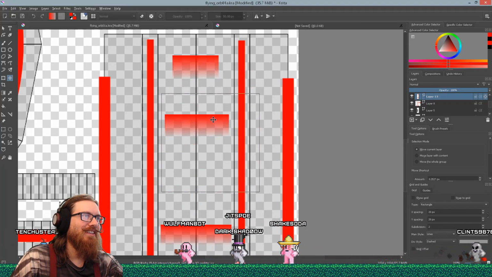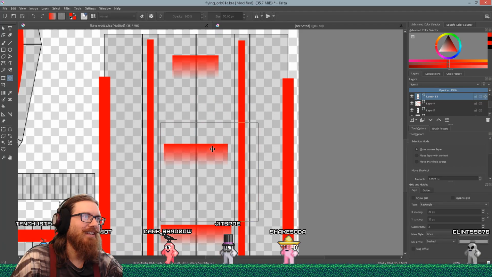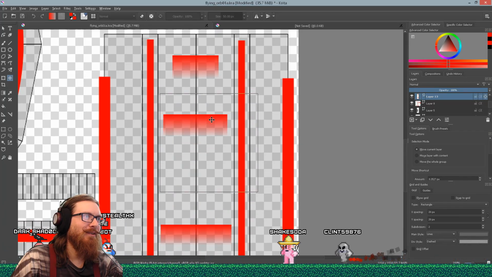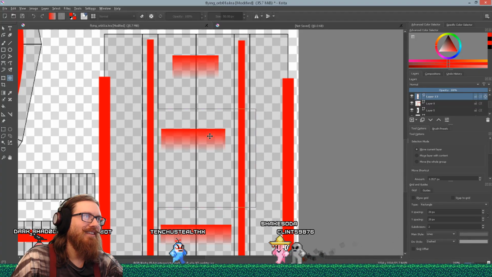When I drag it down, it looks like the red becomes more intense. When I drag it up, it looks like it becomes less intense. Oh, brains. You so silly.